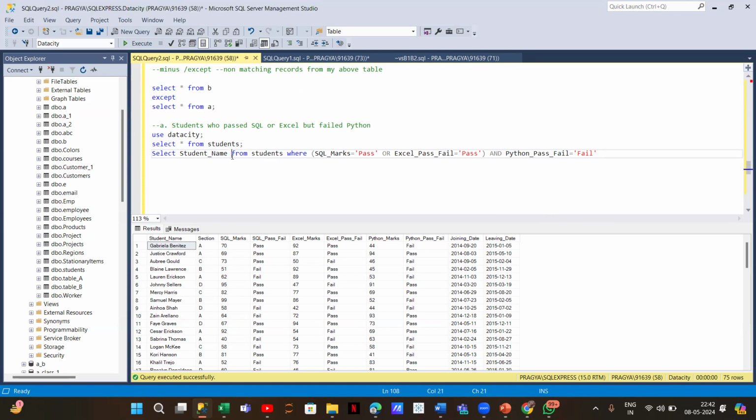So let's start from student. It's my table. Select student name from student. Let me have SQL marks also, SQL pass fail so that I can compare. And let's have Excel pass fail. And I want to have Python pass fail.